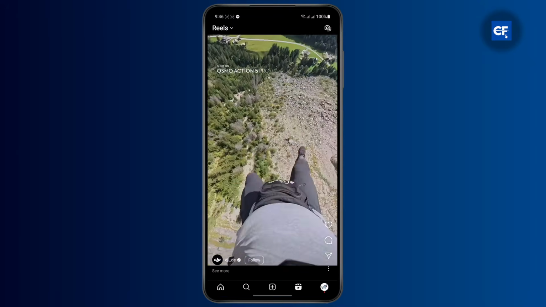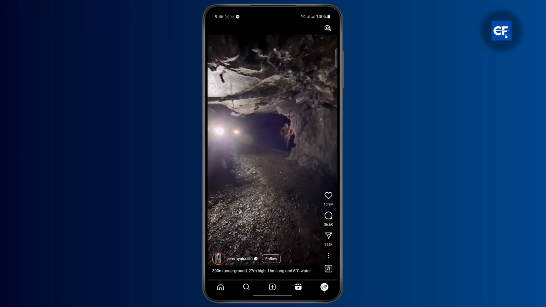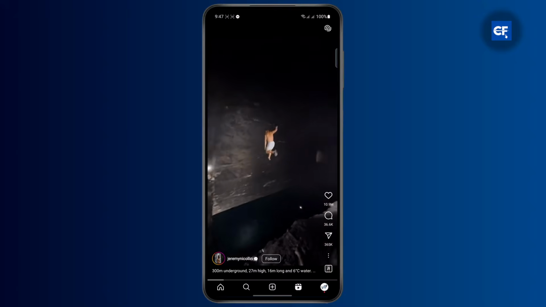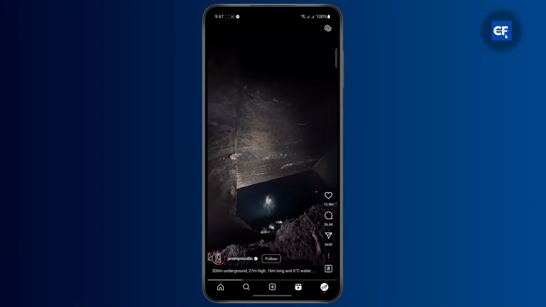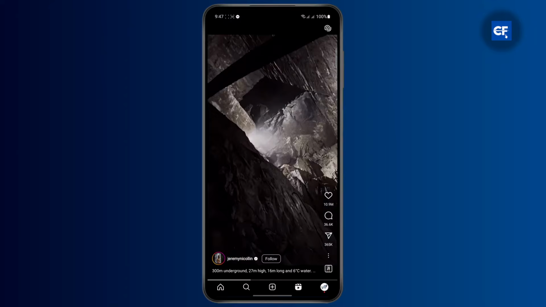So go ahead and tap on it, or you could just long press and hold on your screen to pause. But if this is not working, this might be because Instagram has recently added this feature where you can tap and pause the reel like this.